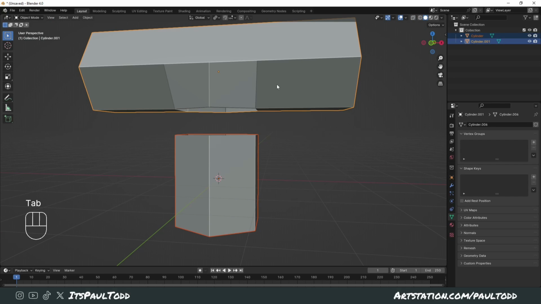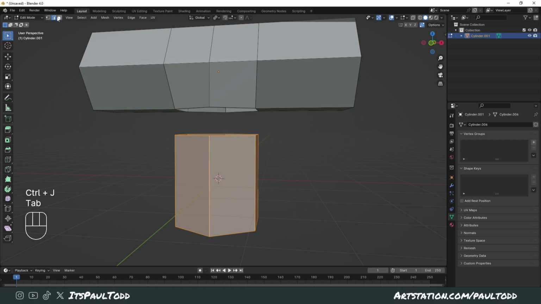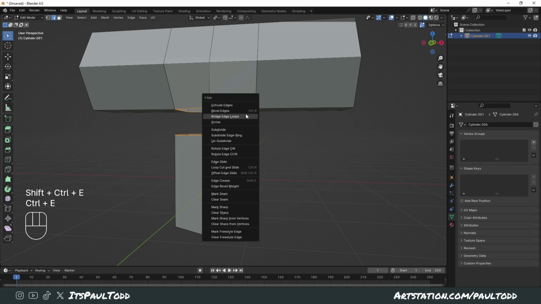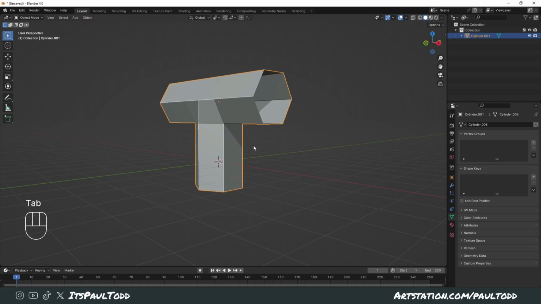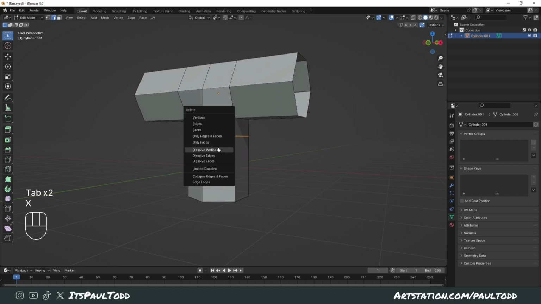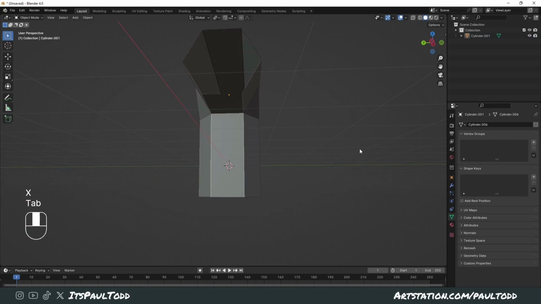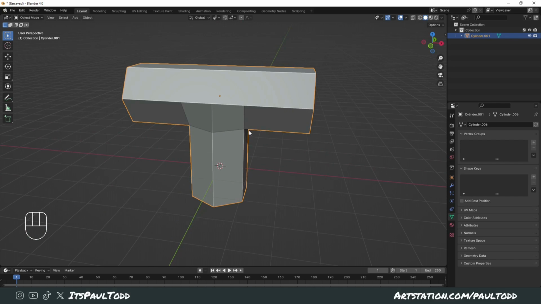Next, like before, we just want to Control J and join these two pieces together. Select these edge loops and press Control E, and bridge the edge loops, and they are nicely joined together. We could even dissolve this one, so we don't need it. And then it looks quite nice and clean.